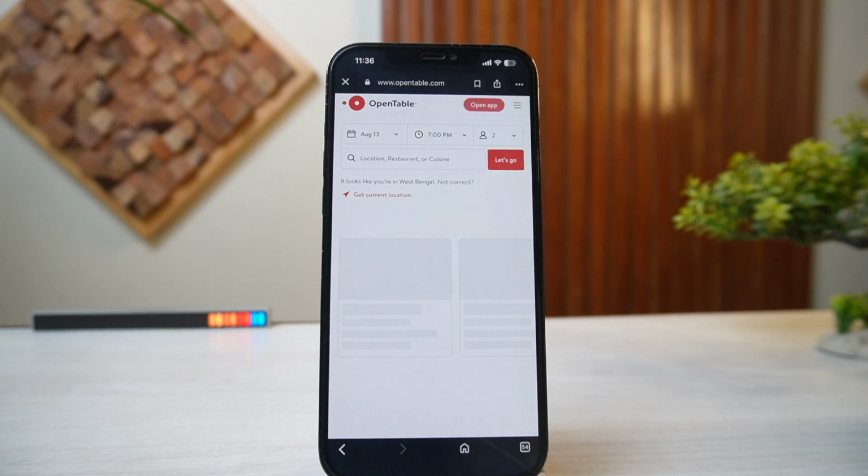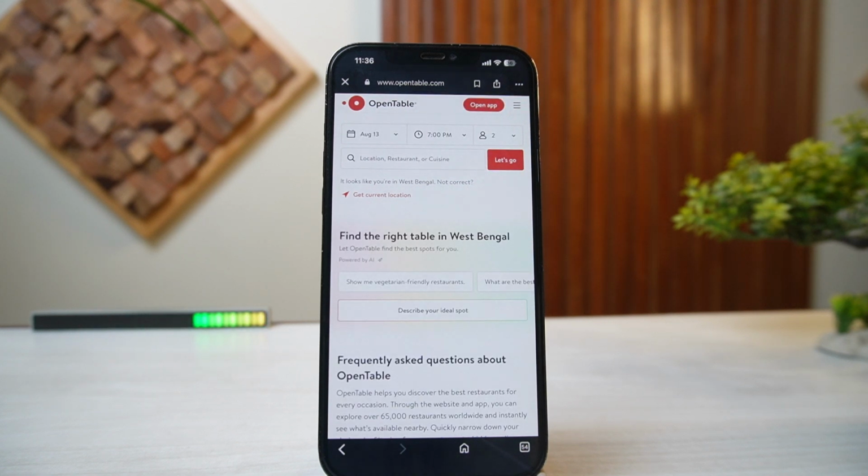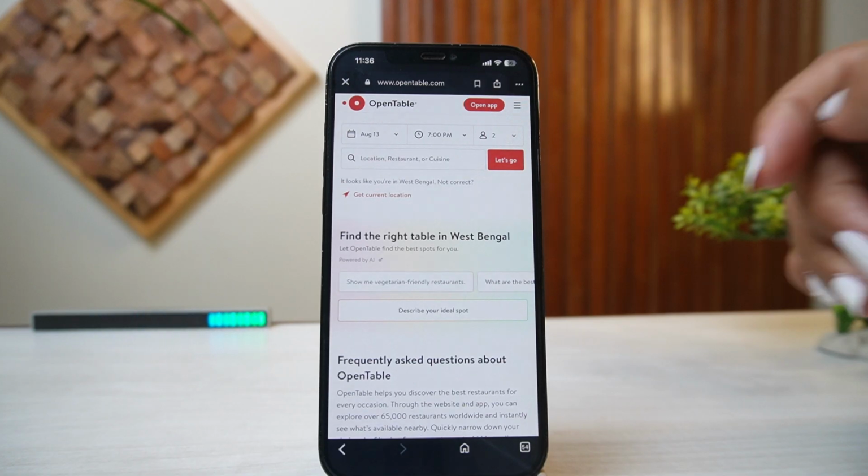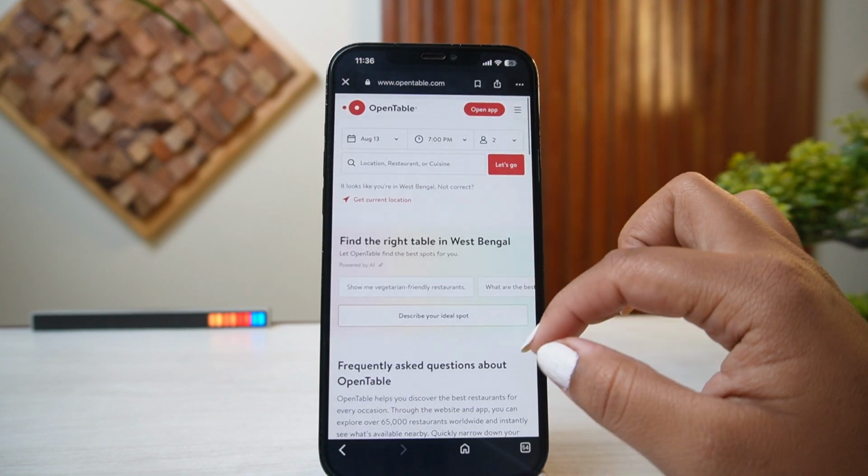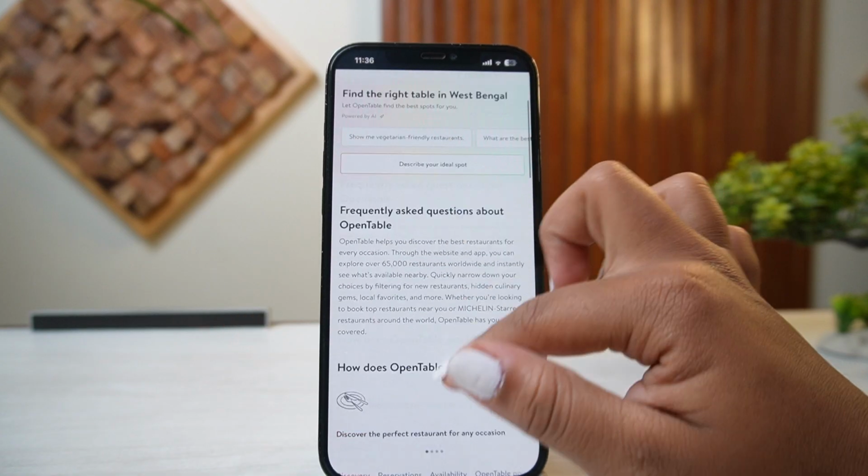How to log into your OpenTable account step by step. Here, the very first thing that you need to do is simply get that OpenTable application, or you can get into the OpenTable.com and get into its website.